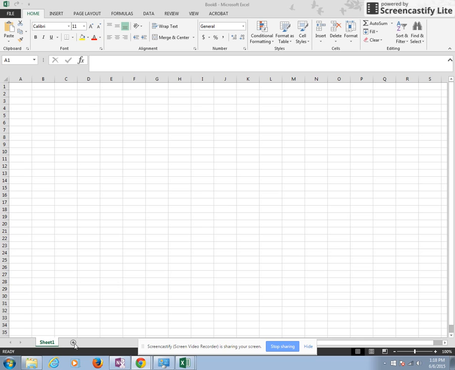To add more worksheets, left-click with your mouse the little plus sign at the bottom of your screen, and that will add more worksheets. To name your worksheets, you can right-click with your mouse on the tab name, choose Rename, and then name your worksheet.